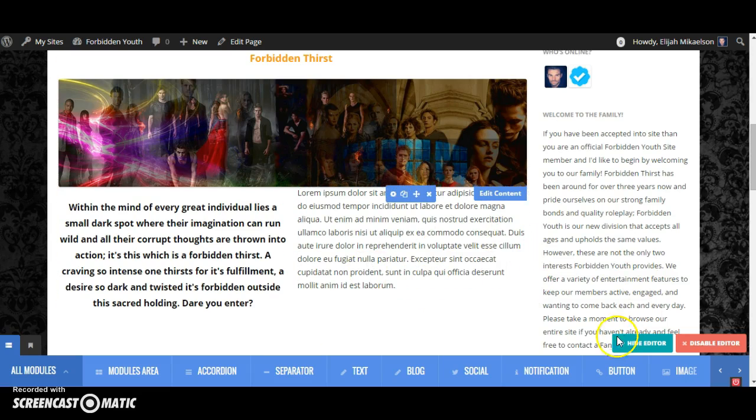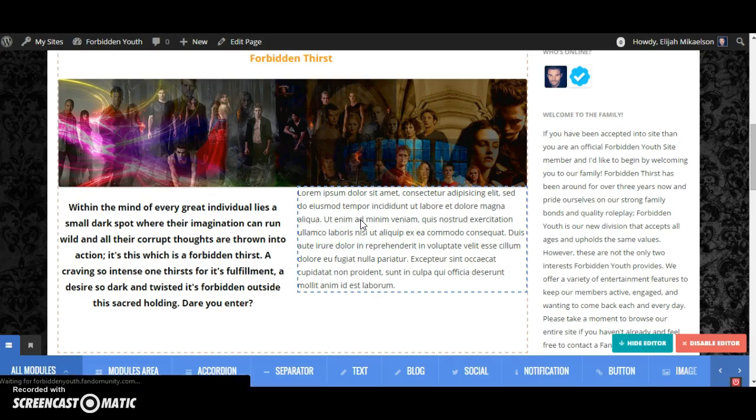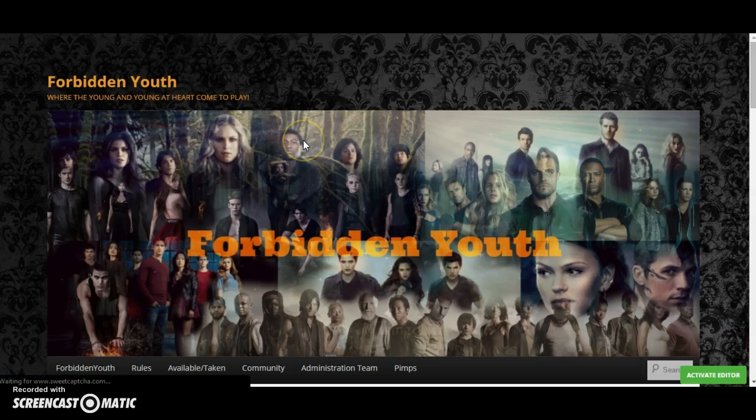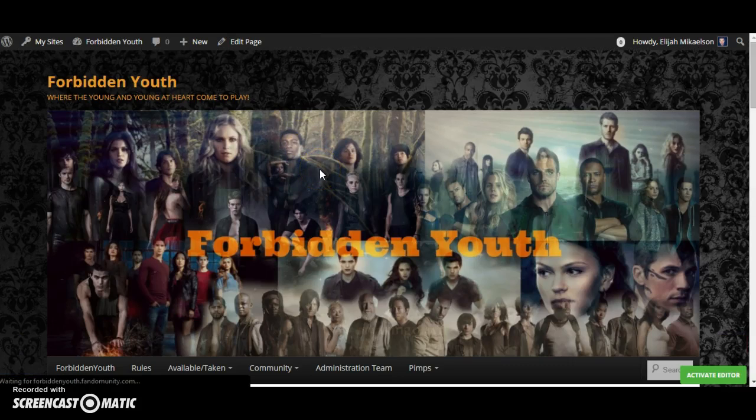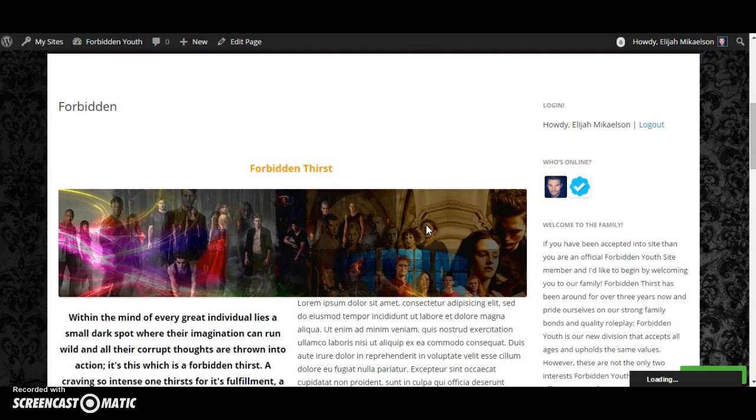So once you've done all your editing, you publish the changes, and when that's done, it will disappear. Then you press Disable Editor and confirm. This just takes you back to the actual page rather than the editor attached. So now anyone who goes onto the site can see this page.